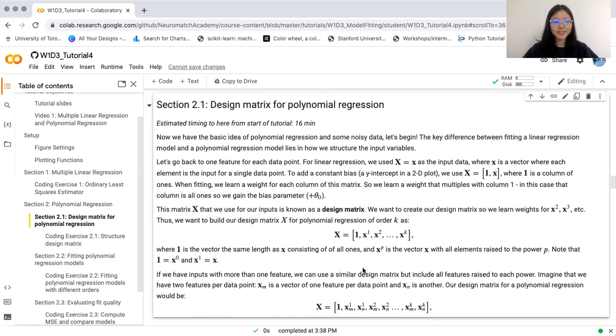I am a PhD student from University of Arizona with a focus on modeling the decision making in spatial navigation in virtual reality. Today, I will be walking you through the exercise on polynomial regression.